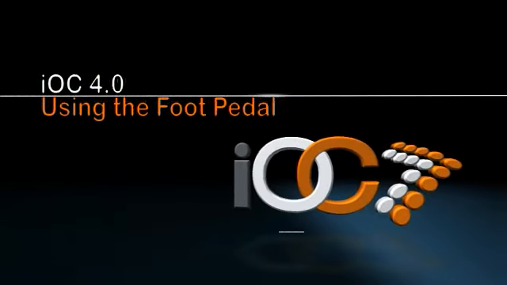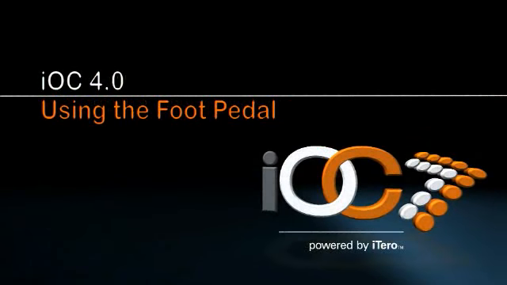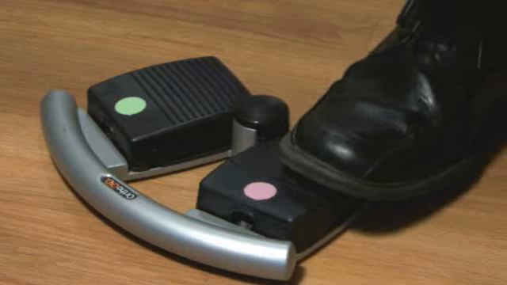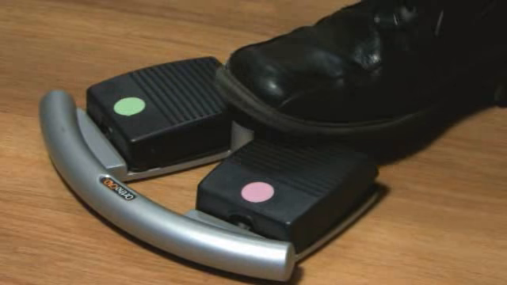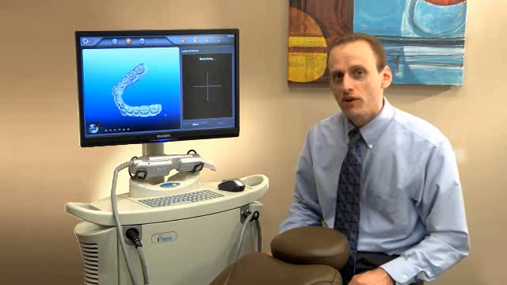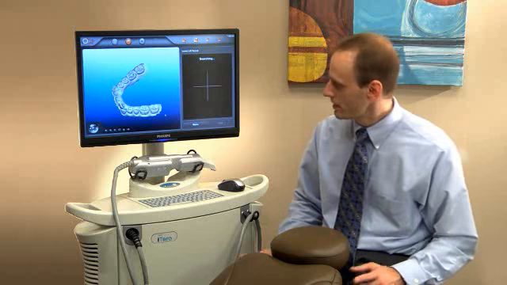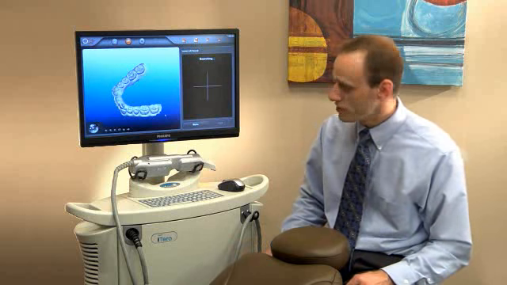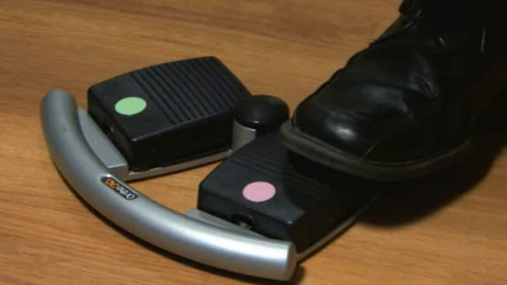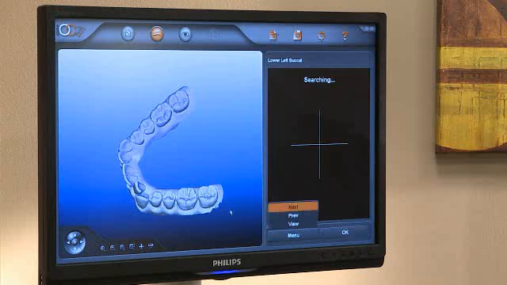One of the most convenient and ergonomic features of iOC 4.0 is the wireless foot pedal control. The dual pedal control can be positioned wherever it is most comfortable for the user. Foot pedal operation in iOC 4.0 has the right pedal defaulted for scan. Left pedal is a menu. Clicking it opens the menu. Clicking the left pedal again scrolls me through the menu. And to select something in the menu, I choose the right foot pedal.